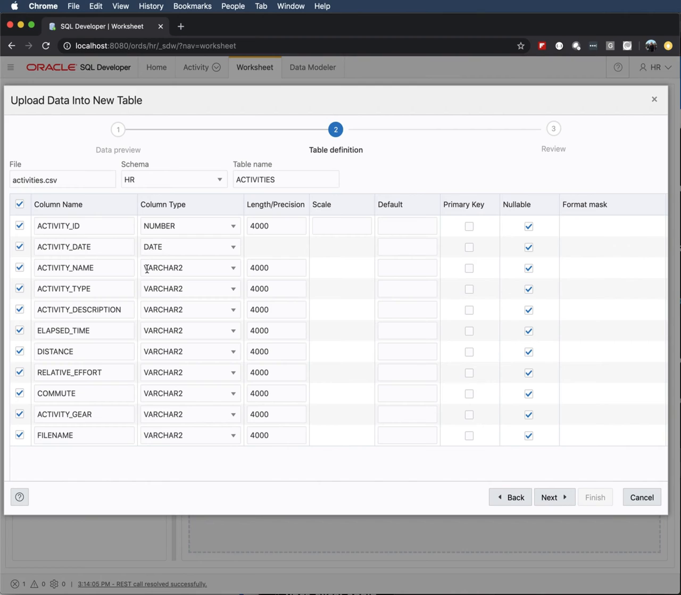Now what I need to do is go through here and change the data types where the best guess wasn't correct. I know I've got at least one row in distance, for example, that has a comma in it, so it forced it to varchar, but I'm fine for that to fail, so I'm going to hard code it back over to number. I'm unchecking columns that I don't want included.